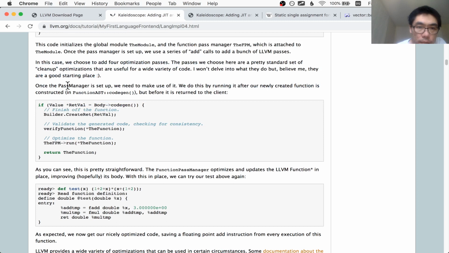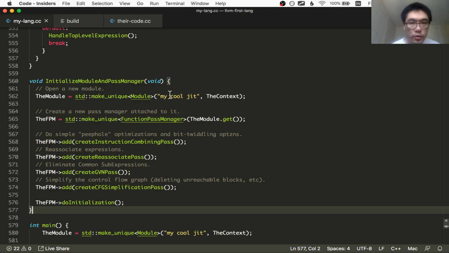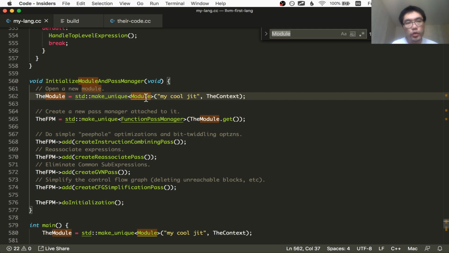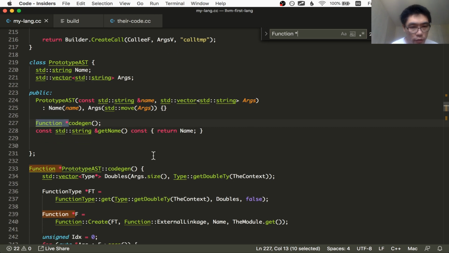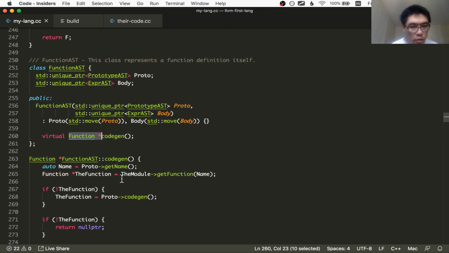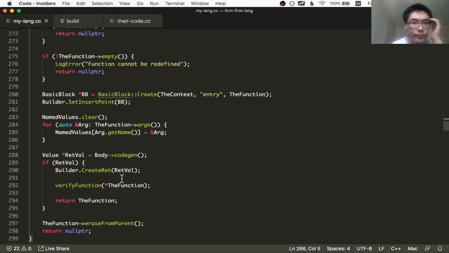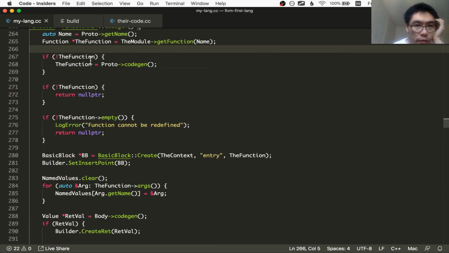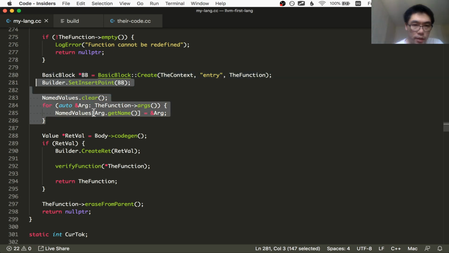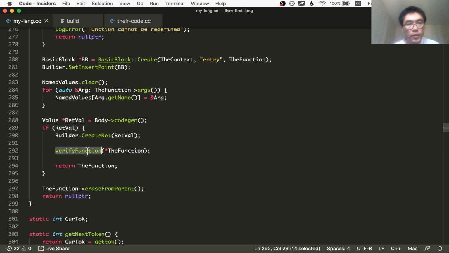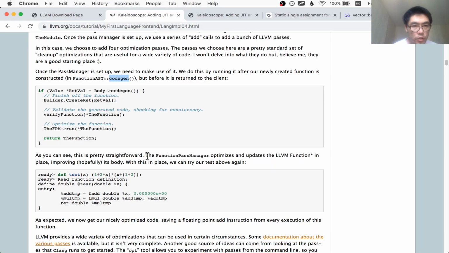Once the pass manager is set up, we need to make use of it. We do this by running it after our newly created function is constructed in FunctionAST codegen, but before it is returned to the client. So let's go to this codegen. This is not function, this is PrototypeAST. We want the FunctionAST codegen. It's this one. So basically, we create this function, and then we add this basic block onto the function, and then set the names for the arguments and so forth. Verify the function. I think it's at this point, after verifying the function, we're going to run the optimizations. Let's go do that.